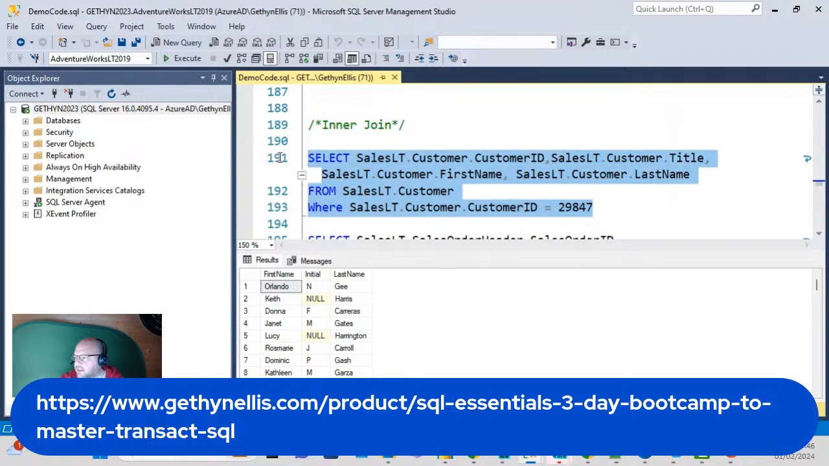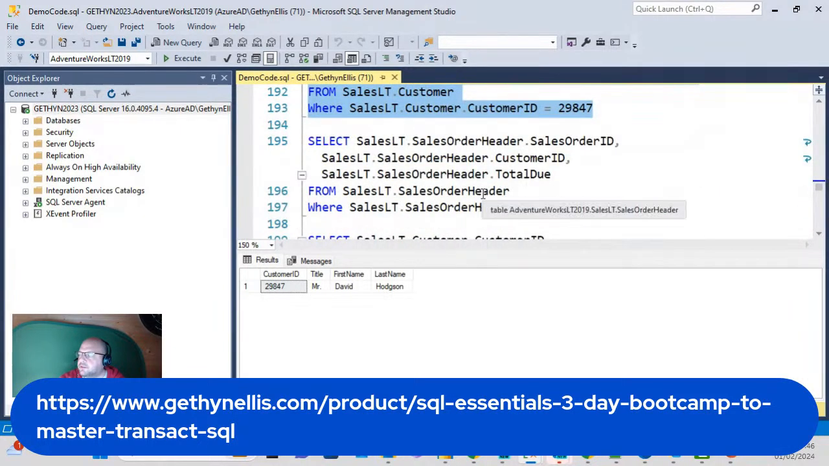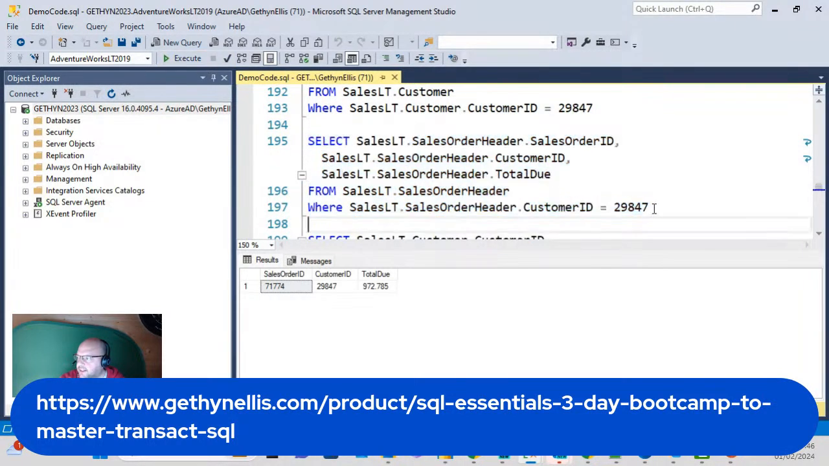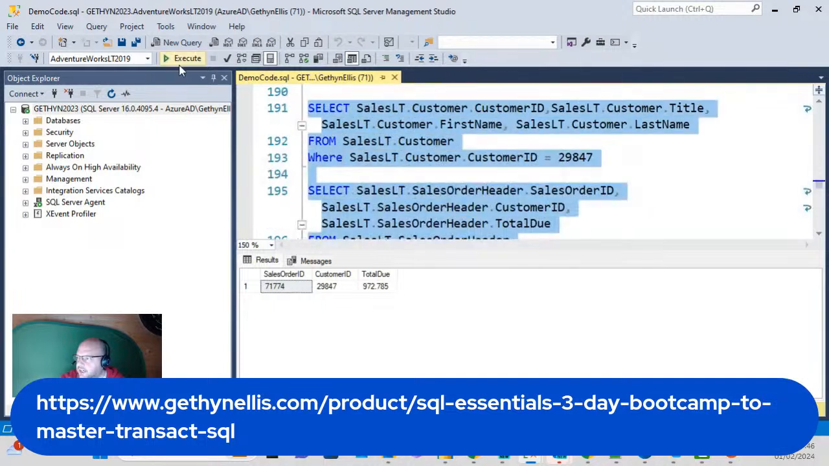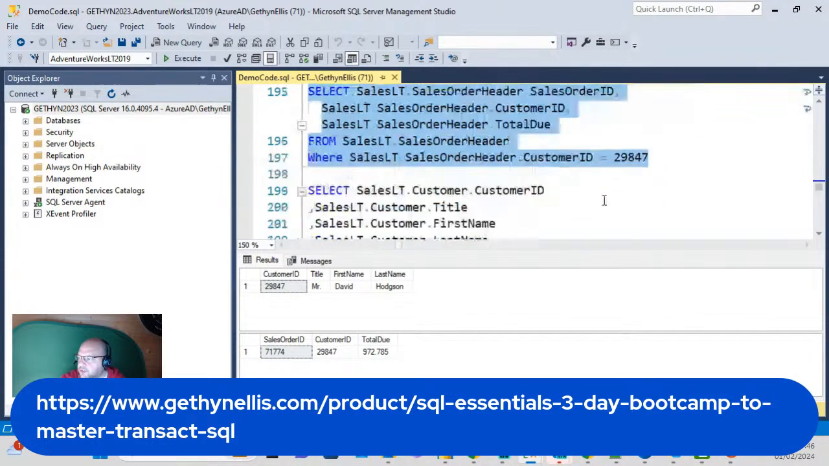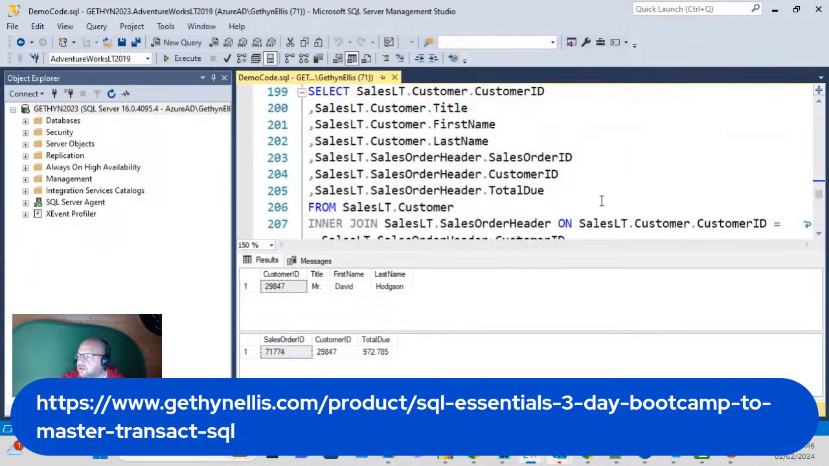I want to get the customer details for customer 29847. So I run that, and it shows me it's Mr. David Hodgson, and I want to find out all the sales orders that David has placed. So I've got a select retrieving data from sales order header, and I can run it, and it'll give me two separate result sets. But let's say I want to see my customer with all their order information in one row. Then I would use a join.